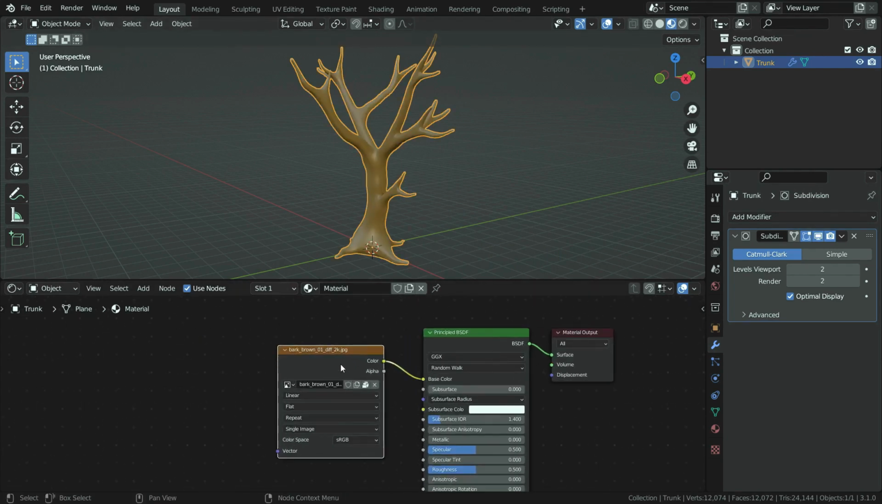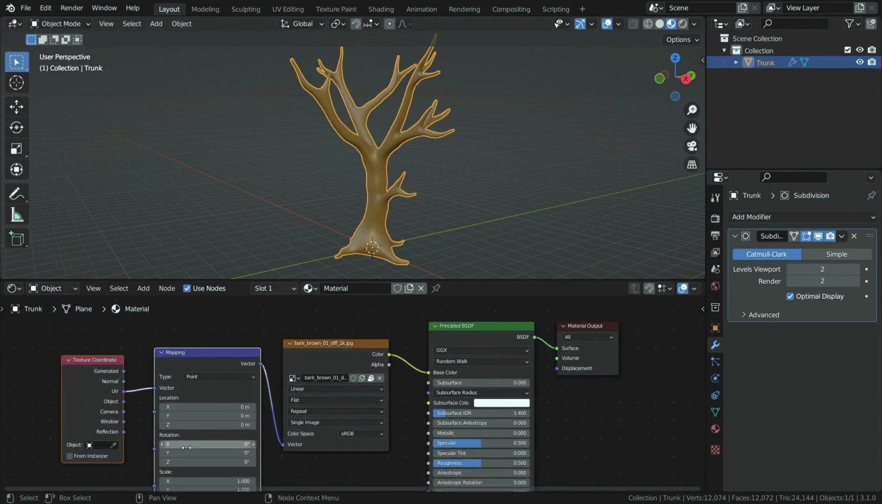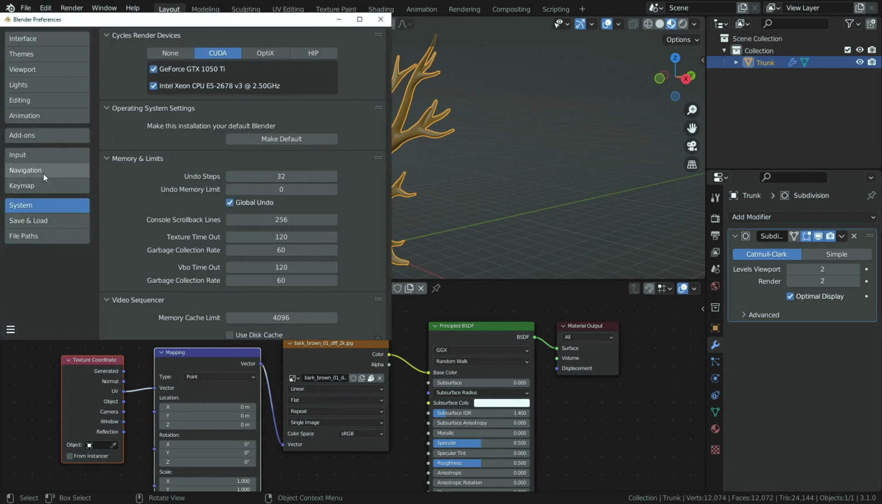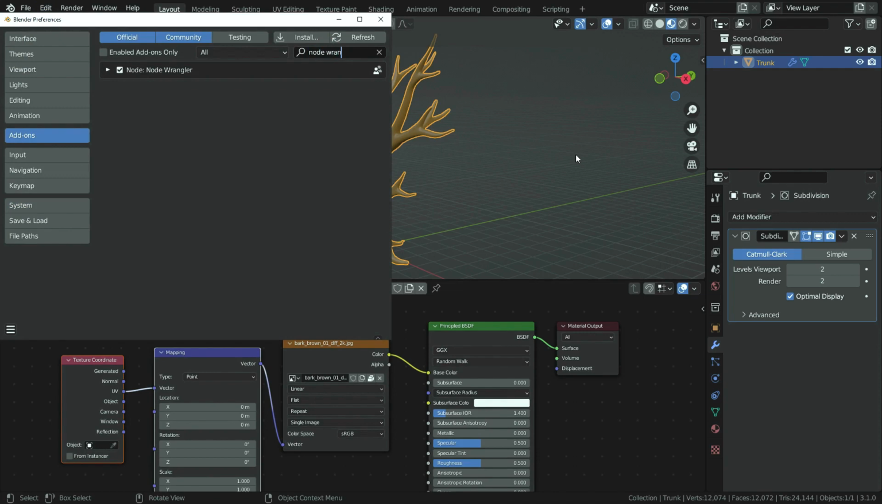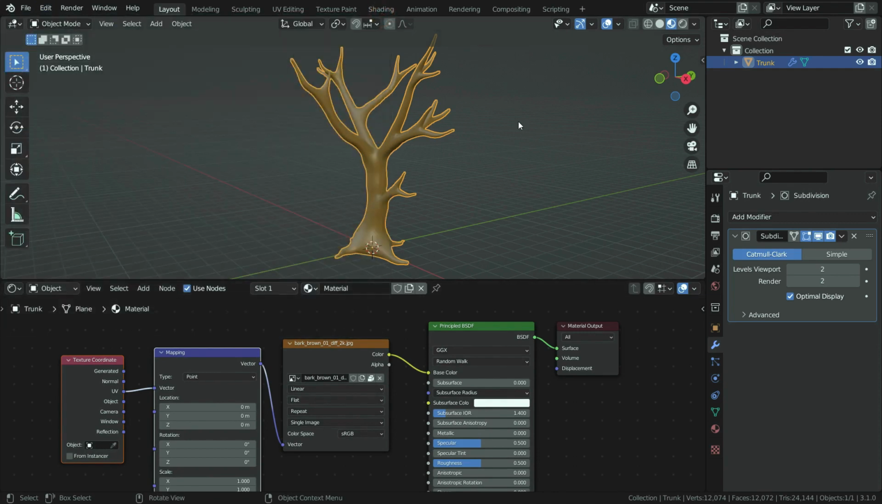Select the Image Texture node, press Ctrl T to add Mapping and Texture Coordinates nodes. It will be added automatically. But, be sure that the Node Wrangler add-on is enabled. Rename this material as Trunk.